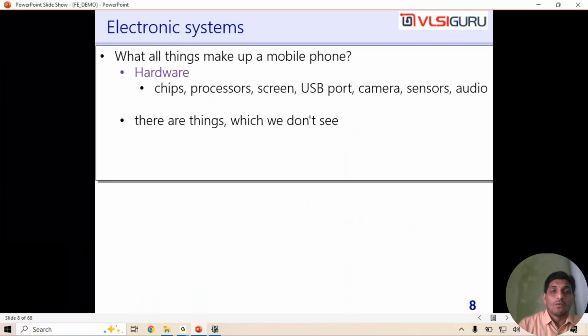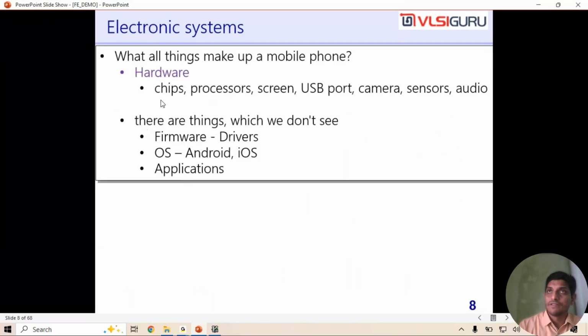What all goes into a mobile phone? As I said, hardware. It is everything that you can feel. Chips, processors, screen, camera, sensors, audio, everything is hardware. Then you have firmware, which is also called drivers, operating system, Android, iOS. Then you have different apps. Apps are the applications.